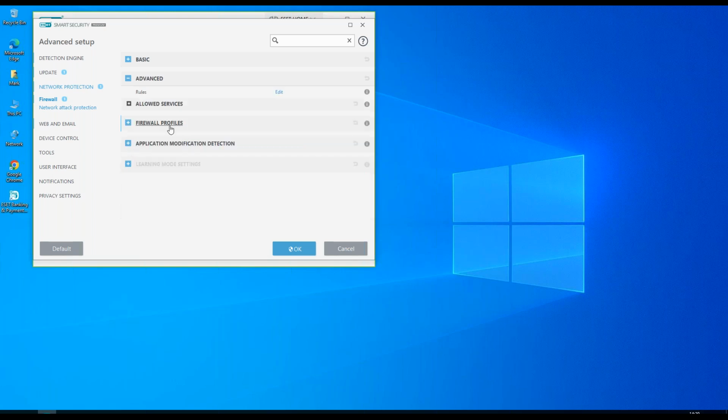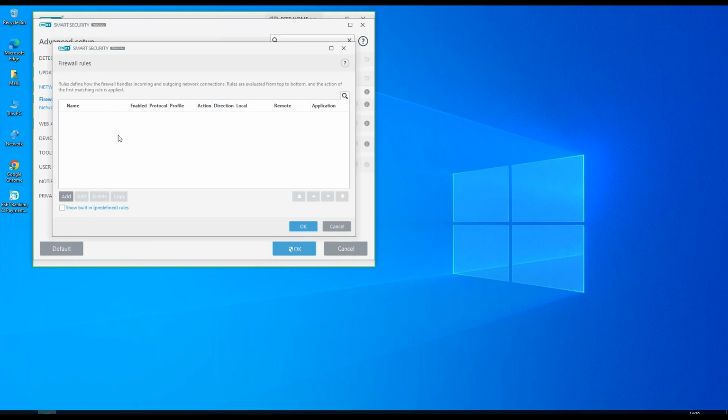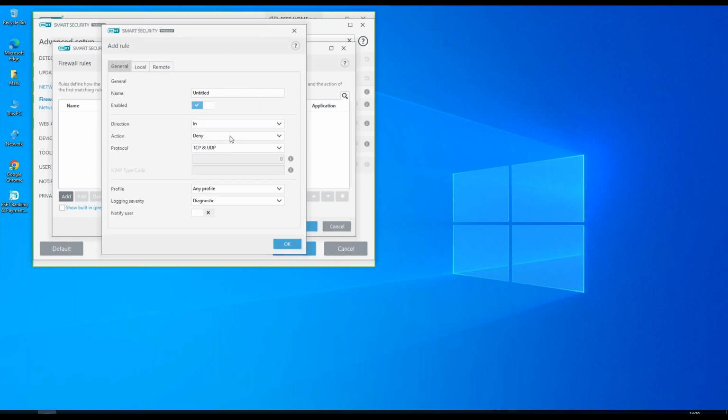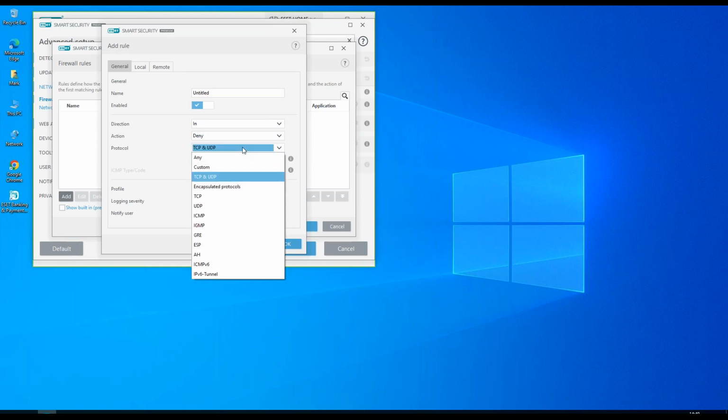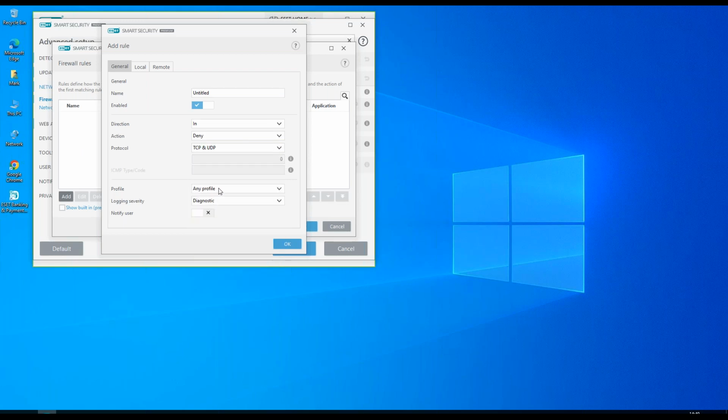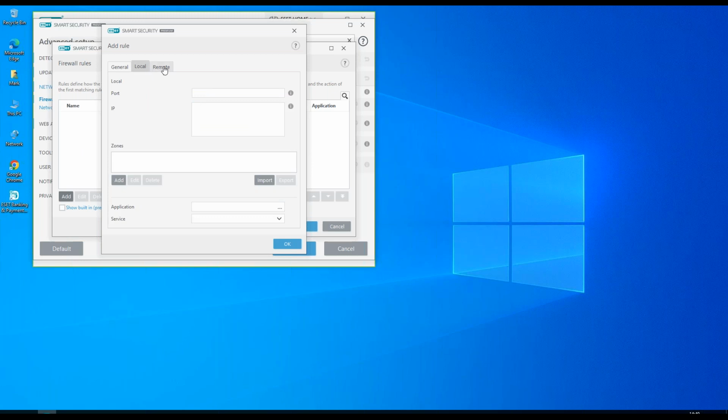We have some advanced options here for our rules, and we can edit any that have been created. So if we want to put a specific rule in, we can enter the rule here. We're choosing our add option. We can name it, choose whether it's enabled, the direction, whether it's in or out, the action, whether it's deny or allow or ask, and we can even look at the protocol that we want to associate with it. We can assign it to any profile, look at the logging severity, and we can notify the user if it's triggered. And we can have that either on the local side or the remote side.